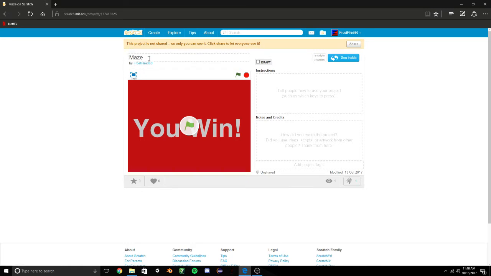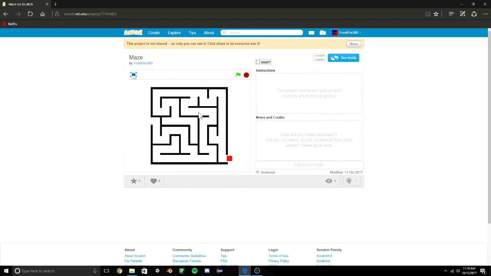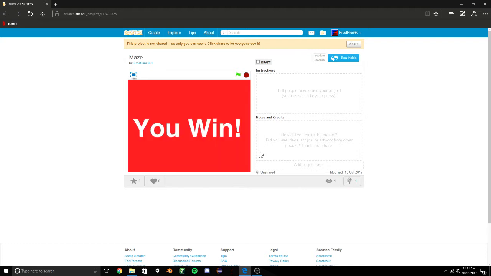Today we're going to make a maze game in Scratch. So in this game, you play as a red block. You can move your player, which is the red block, using your arrow keys. So up goes up, right goes right, down, left, and you can navigate your way through this maze. And when you do reach the end, it says you win. So that's pretty good.